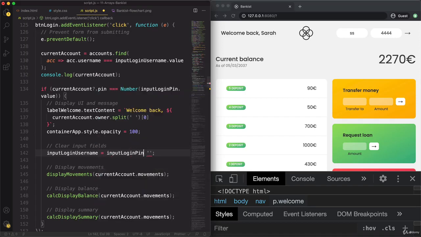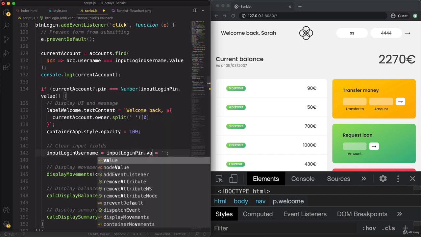Login pin, also set it to equal, because the assignment operator works from right to left. So it will start here assigning equal to this field here. And then this here will become the empty string. And so then the empty string will also be assigned to this one. We are just missing the dot value here.